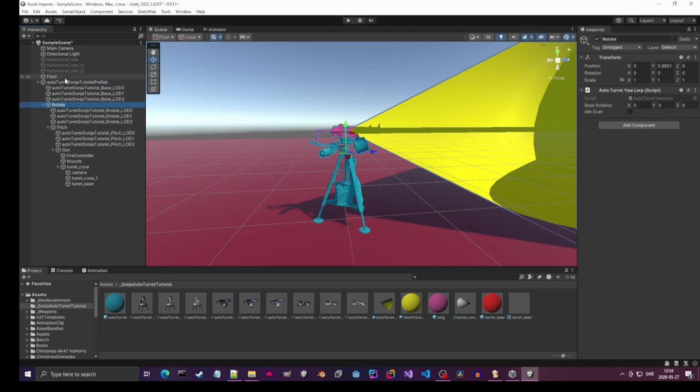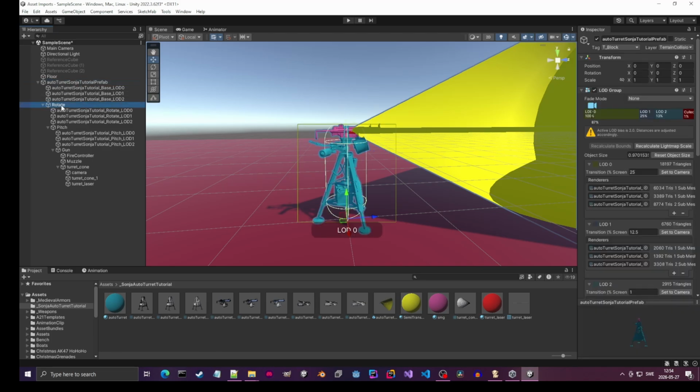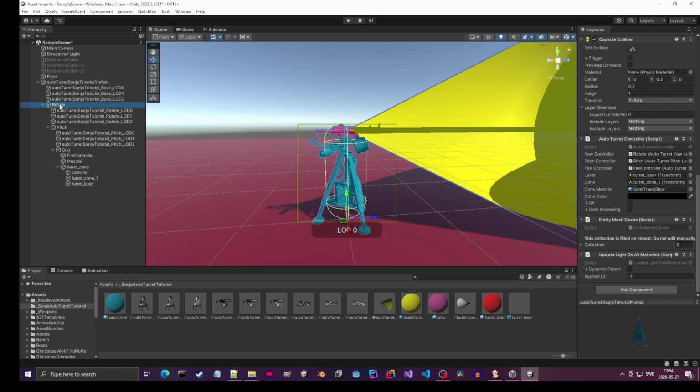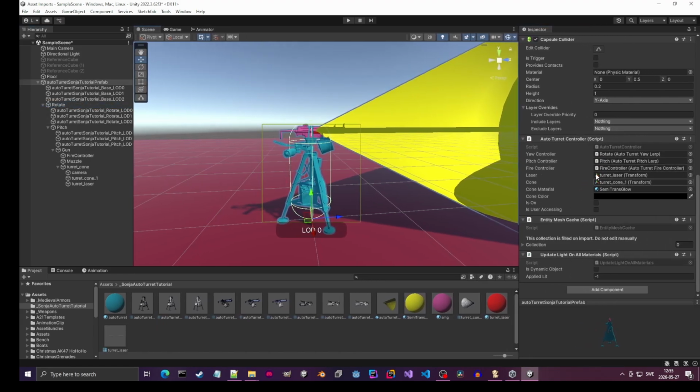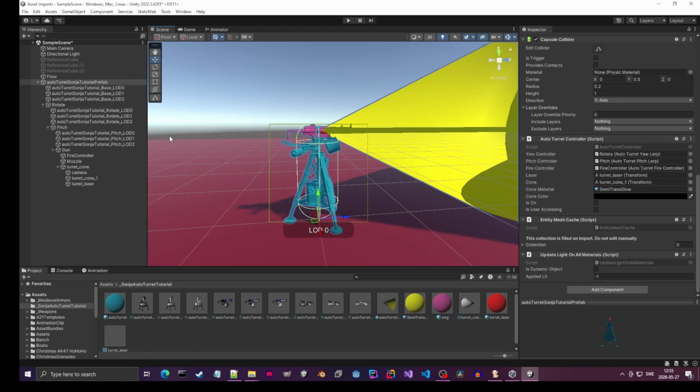We grab the rotate, and we do like that. Drag and drop. I have already added them, but you might have to do it manually for your own project. Then the pitch controller, like that. Fire controller, we drag and drop the corresponding objects. The laser requires the turret laser, this one out here.